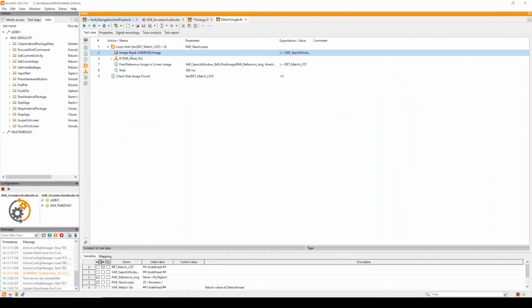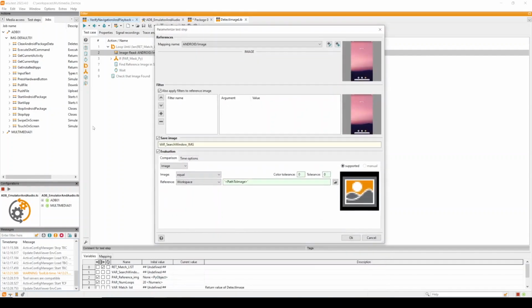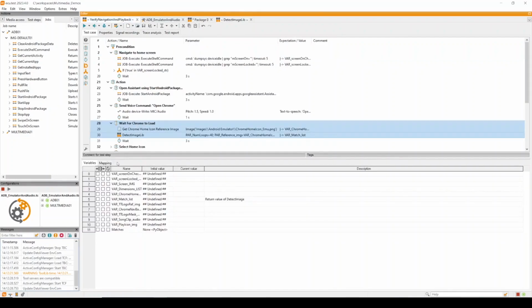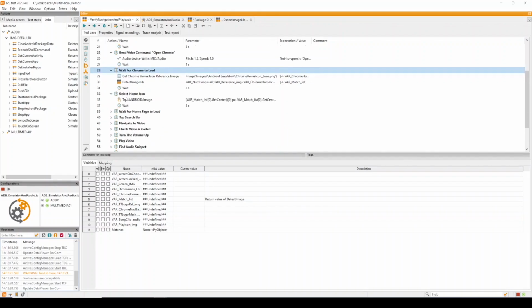This library package uses an image read step to take a screenshot of the device, and then in a few more steps, it will evaluate whether or not the reference image is found in that overall screenshot. This evaluation can be performed in the step itself by selecting Evaluation, specifying your reference image, and then the tolerances, and that's all you have to do. This library package will then return the coordinates of the found image back to the main package, where it will then be pushed into this tap step.